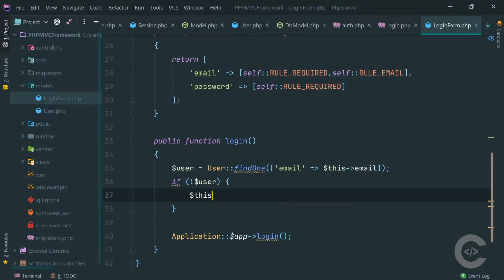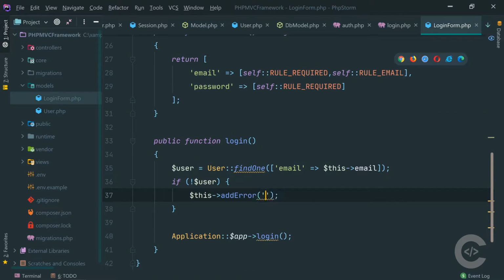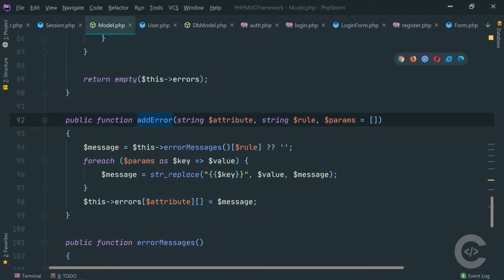Okay, so I'm going to call this add error. But here is an important thing. This add error accepts a second argument to be rule, but I just want to pass the actual message. So email, and my message should be something like user does not exist with this email address. Okay, so maybe I need to have two methods, one add error which accepts a rule, and based on the rule it automatically gets the message. The second, just add error message.